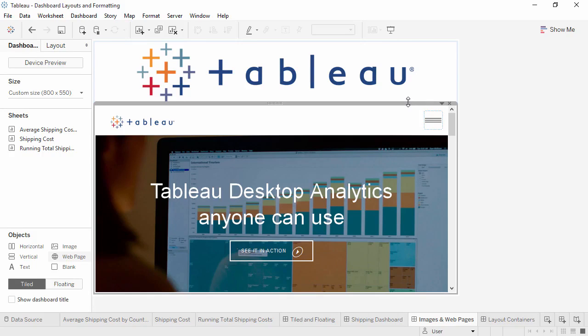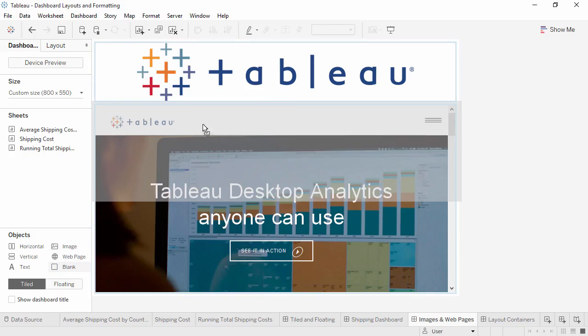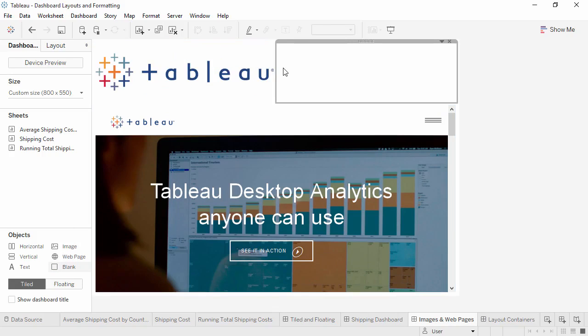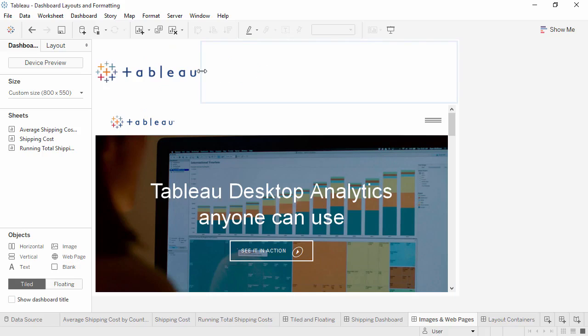However, if we wanted to move the logo over to the left, there's no left align option, just centering. Instead, we can bring out a blank object to the right and adjust it until the logo is where we want it to be. This is, of course, redundant with the web page.